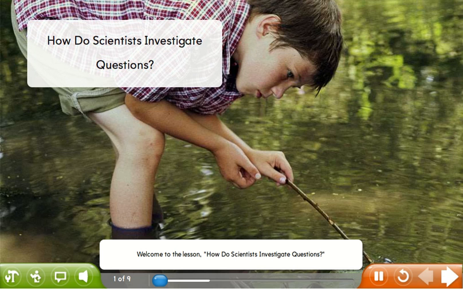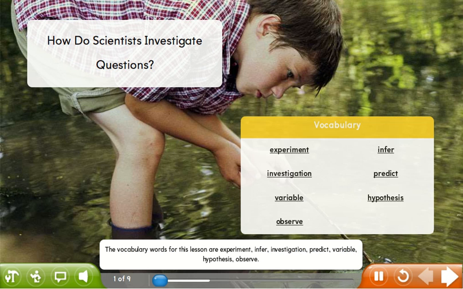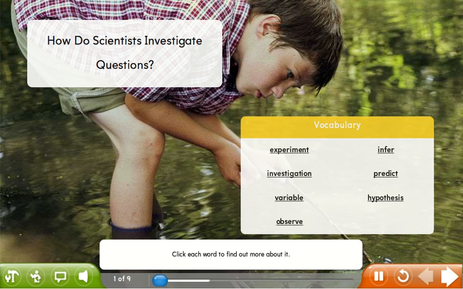Welcome to the lesson, How do Scientists Investigate Questions? We're going to learn the steps scientists follow to develop questions and then try to answer them. The vocabulary words for this lesson are experiment, infer, investigation, predict, variable, hypothesis, observe. Click each word to find out more about it.